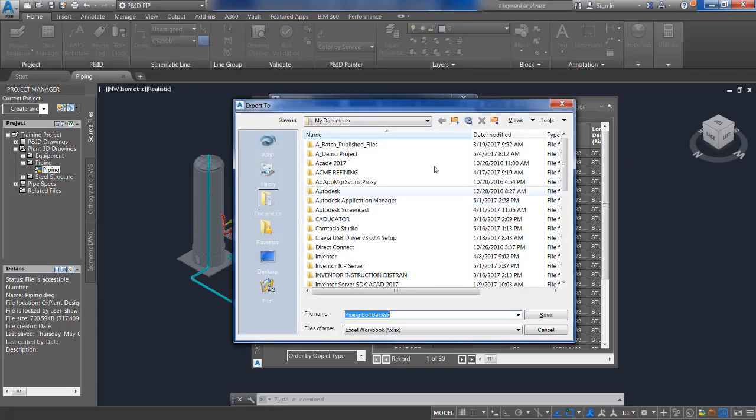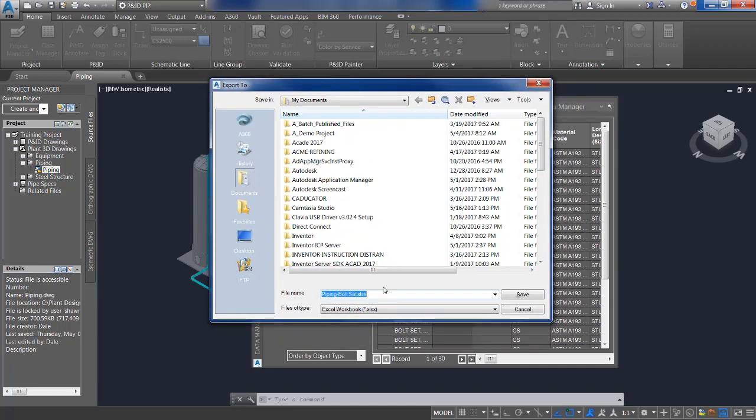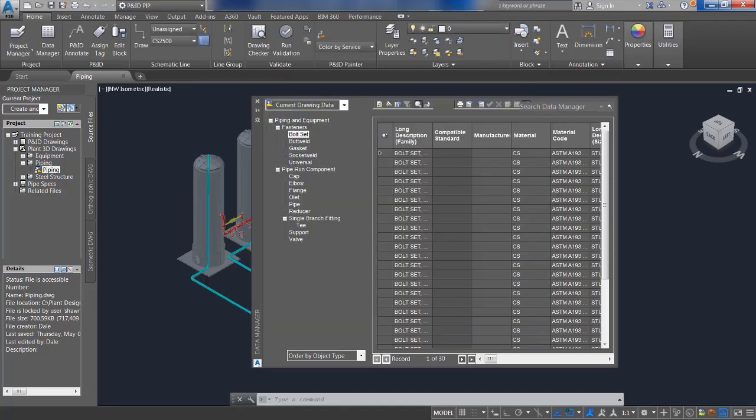We can go to the browse here, and we can change that up. We can choose a different name for it. We can choose a different location for it. And we can also use this drop down right here to change what type of file we're going to use. We can use the XLS, we can use the XLSX, or we can use the comma separated values or the CSV file.